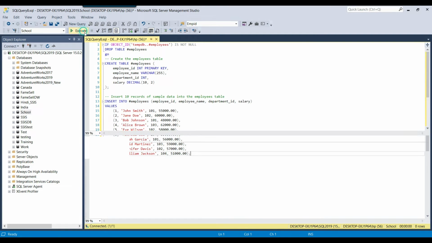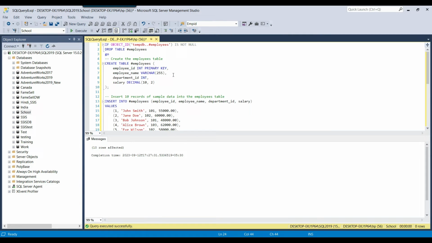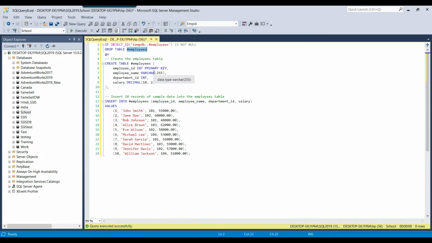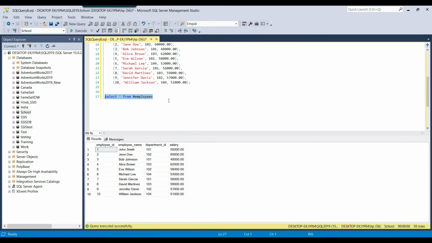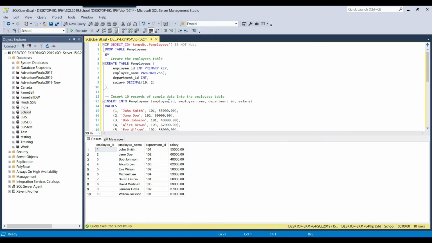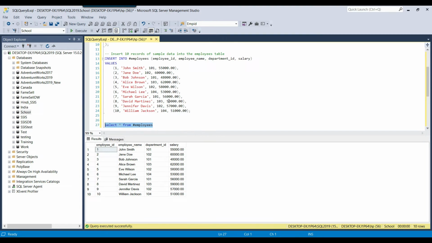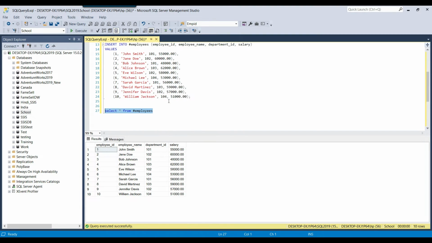Okay, let me execute this piece of code. The process ran fine, and the temporary table employees should be created. If I select the data from the table, you should see some data. You can see that it contains some data. Temporary tables are very similar to the regular tables in SQL Server, and you can also create indexes on temporary tables.